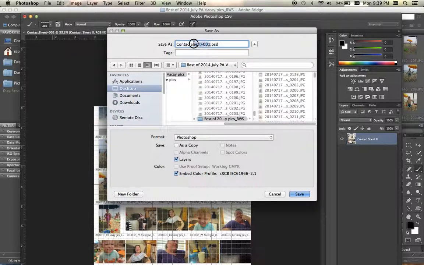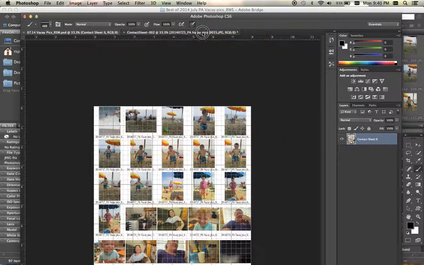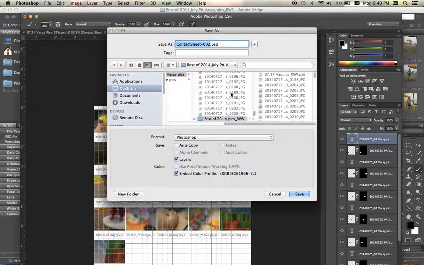So you would put your name or the date in your name. So this will be 07/14 Vacay Pics RSW, and then save it in there as that. And then OK. And then the next one, File, Save As, and then it'll put them in there again.